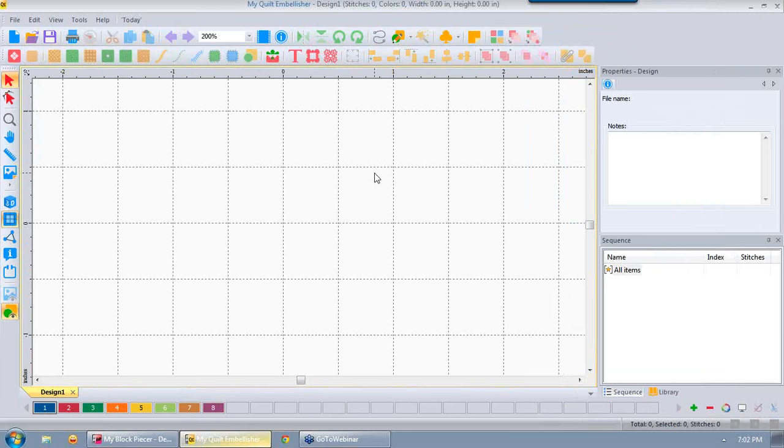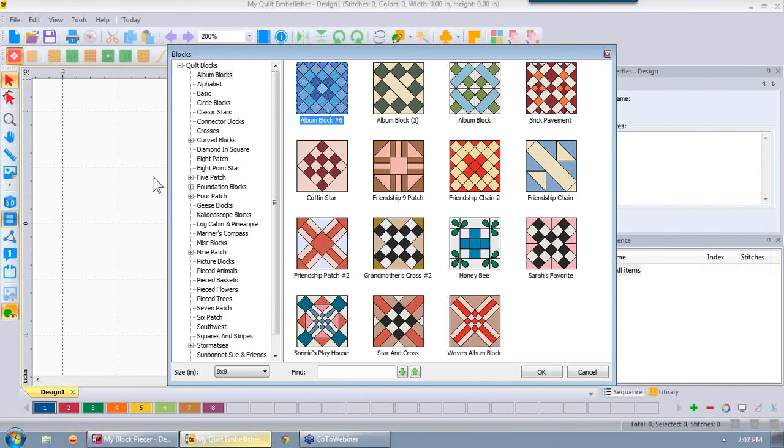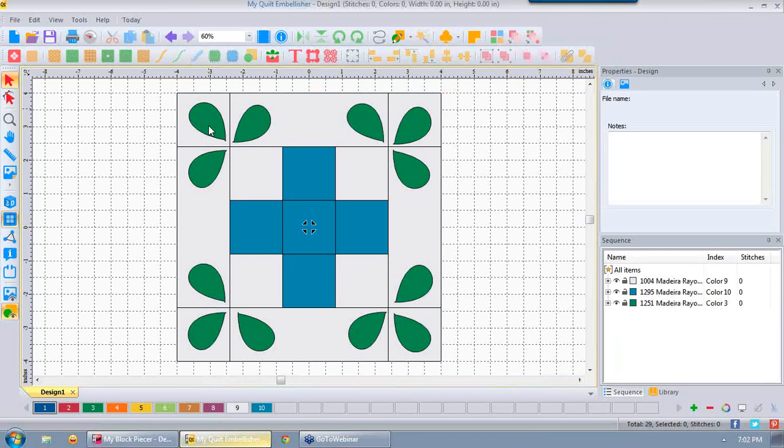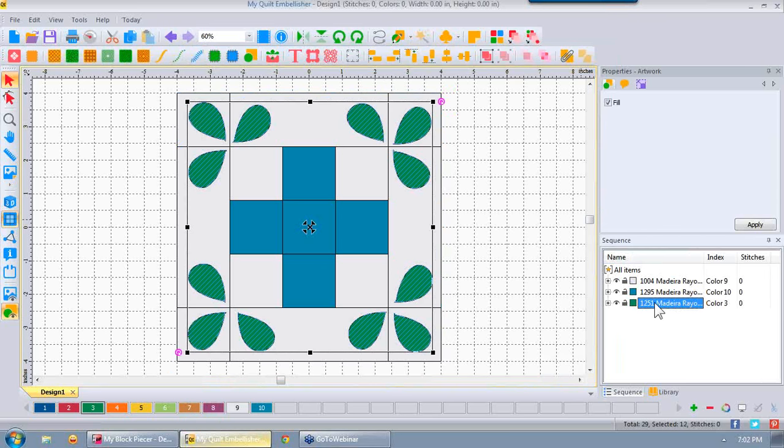Now, we are in My Quilt Embellisher, and there are a few applique designs that are built into the block library. In fact, this one right here, Honeybee, these little teardrops on there, would be appliques, and very easy to do. We can select that block, select the size, we'll just do 8x8. And click OK. Now, I've actually made this block, and what I would do is not sew these on by hand, because I don't do that real well. I would take and select all of my green artwork, those little teardrops, and just convert them to applique by clicking up here a little bit to the left of center on my icons.